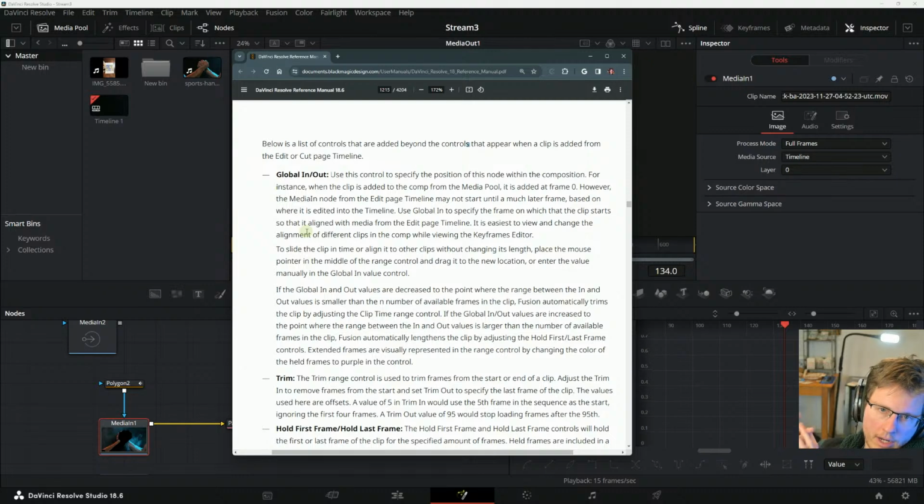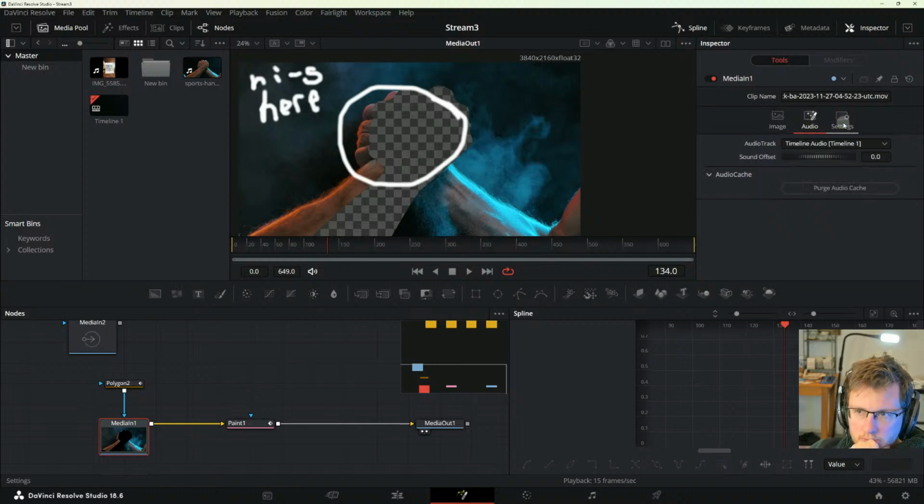So the global in and out. Use this control to specify the position of this node within the composition. Global in out.